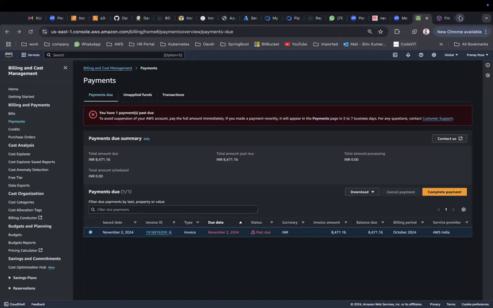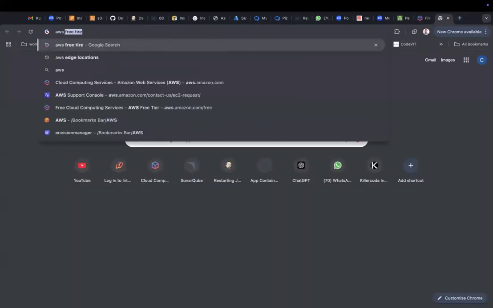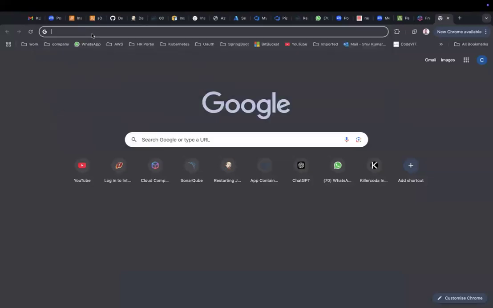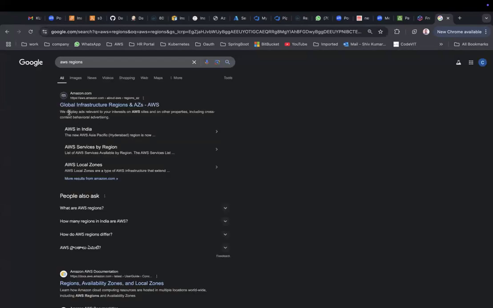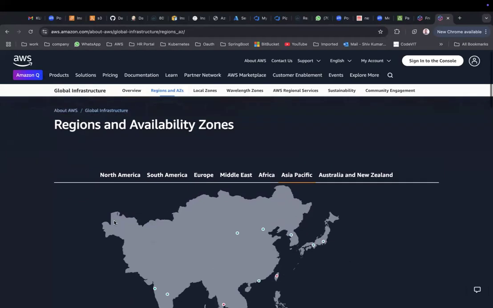So now let me go to the new tab. Let me go to one of the AWS documentation, AWS regions. Okay, you can see that global infrastructure regions. Click on this. You will be seeing different regions of AWS.